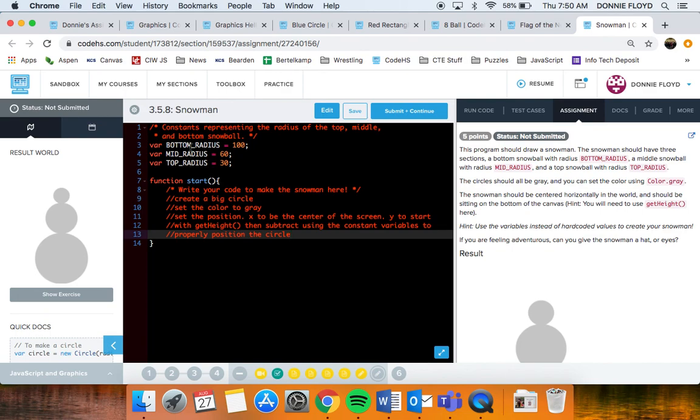And the reason to use the variable names is so that at any time during the time you write your program, and then I say, all right, I want to change this to bottom radius equals 200, mid radius equals 120, top radius equals 60. Well, you change those numbers one time, hit run, and your program is still perfect. Okay, it's still proportional, still sitting on the bottom, all these things.